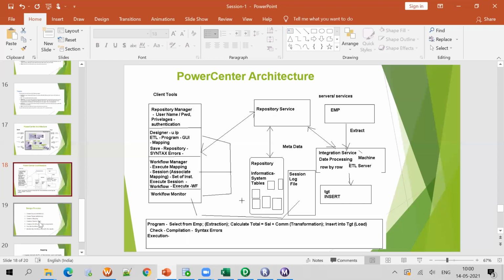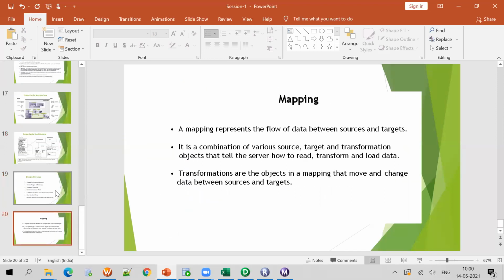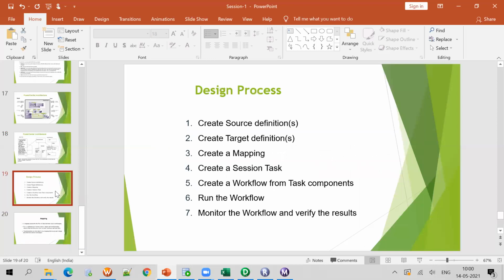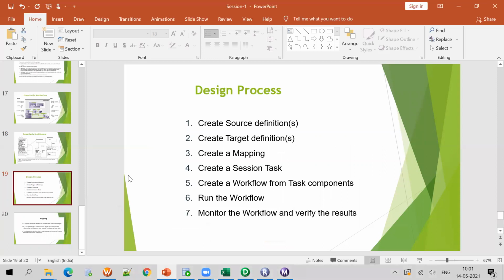So this is about PowerCenter architecture. Now we'll create a mapping today. I'll take half an hour more. Is that fine? Anybody having any problem? I'll take half an hour more today. Let me know if you have any; otherwise, we'll continue next session tomorrow. I don't think anybody has any problem, so we'll create it.